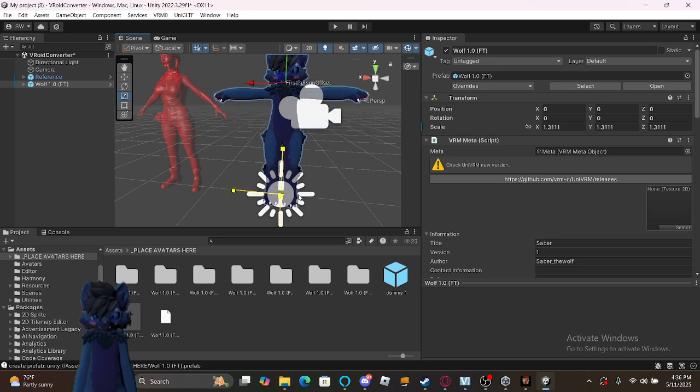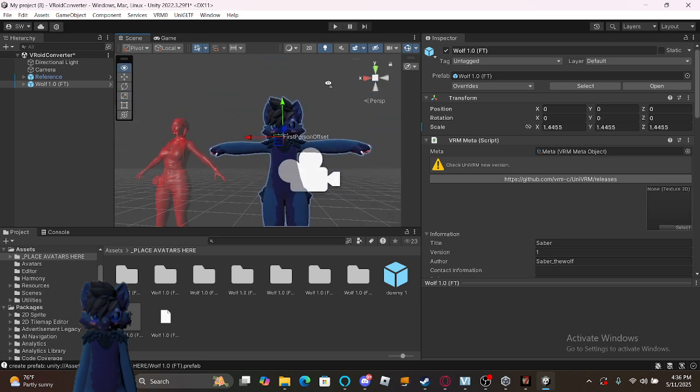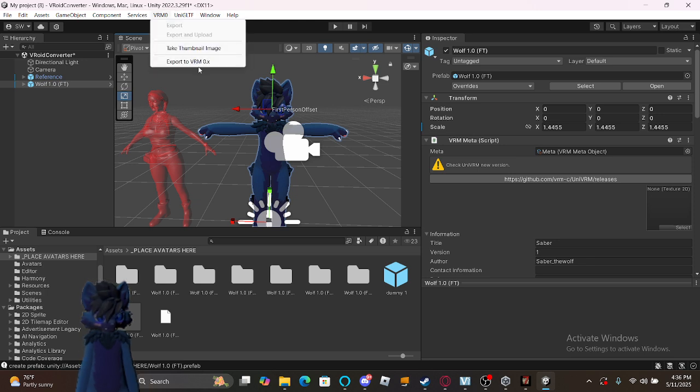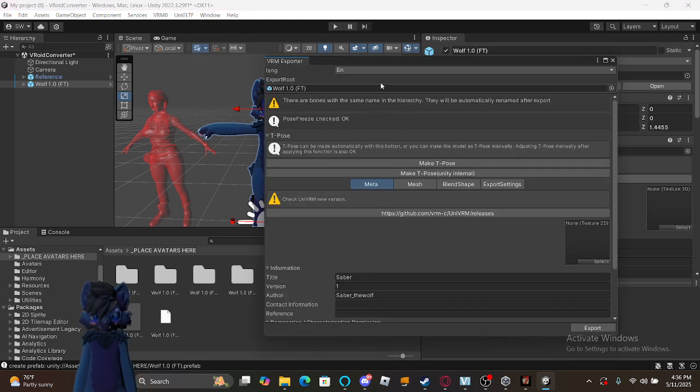So first you want to scale up your character to the size of that, and then you see this camera offset, you want to line that up with your eyes, because that is where your camera is going to be. Then from there, you want to go to VRM and then export to VRM 0.x. Don't mind that. Not everybody will get that, it's just my character. And then don't worry about the check VRM thing, just hit export.